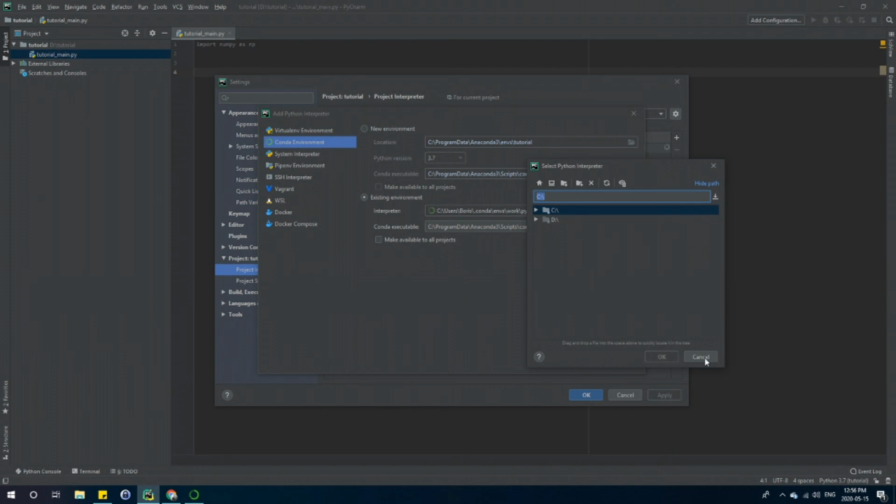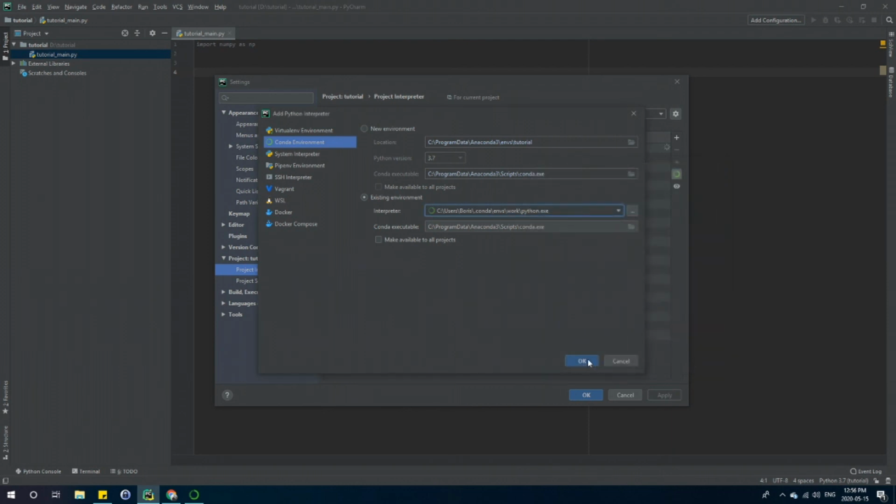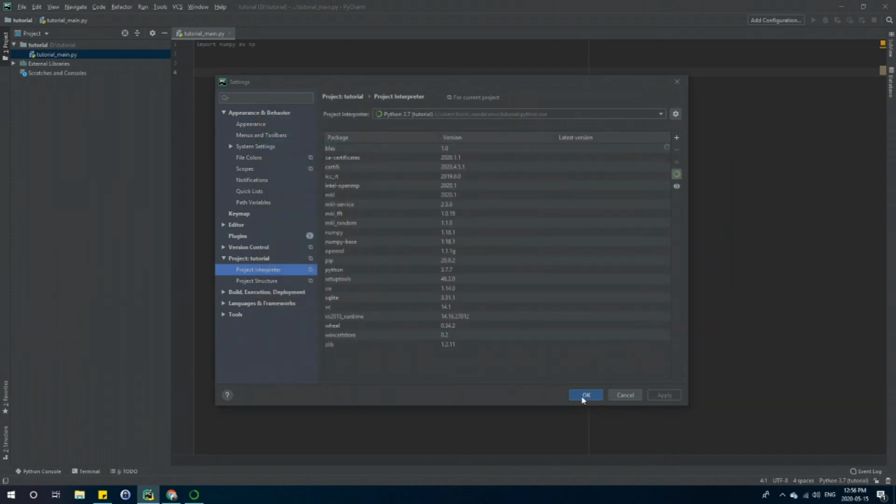The idea is the same. You find the environment folder, choose python.exe, and it's going to work in the new environment that you chose. So that's pretty much it. It's pretty straightforward. It's not that difficult, and yeah, that's it, guys.